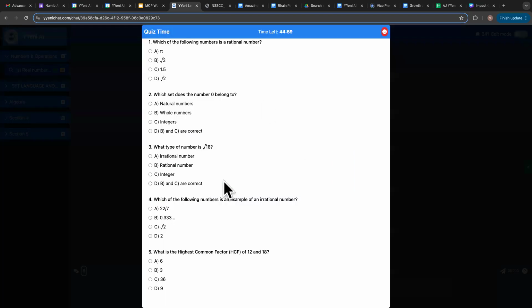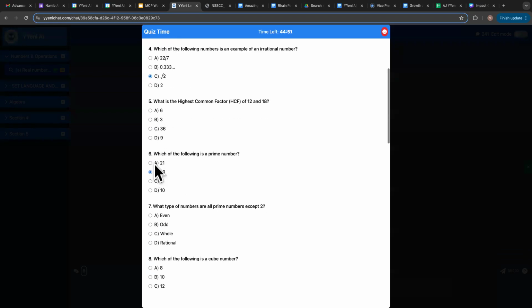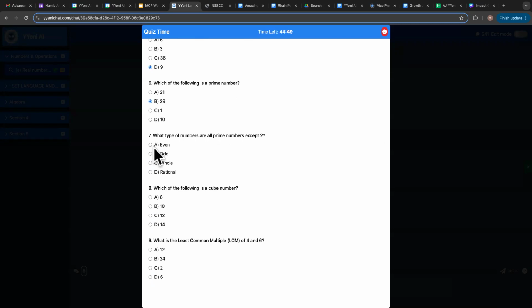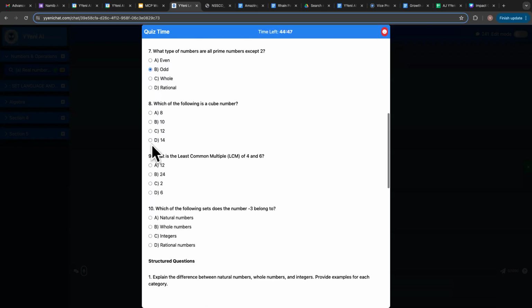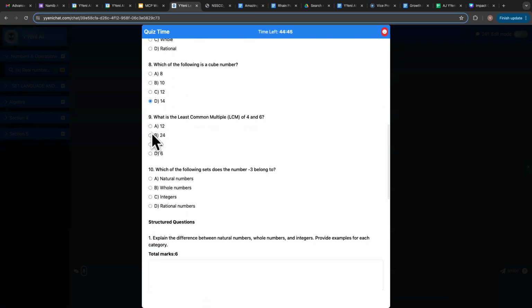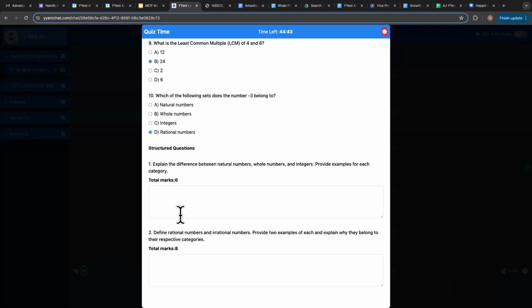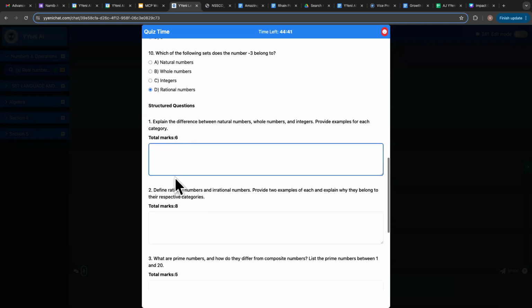When they start attempting, there's a timer for it, and then they can start answering. So answer there. Right now, we'll just choose randomly, so you can sort of see. I'll choose there, choose there, choose that one. And then the learners will type in their responses here.